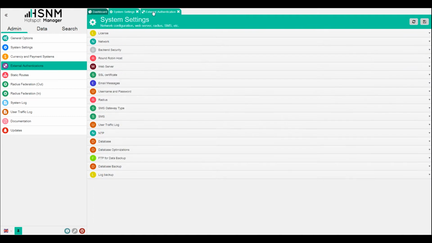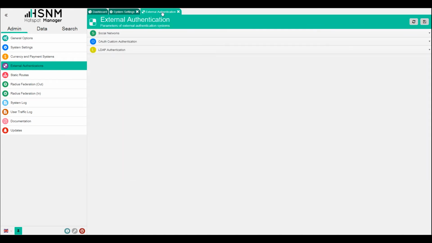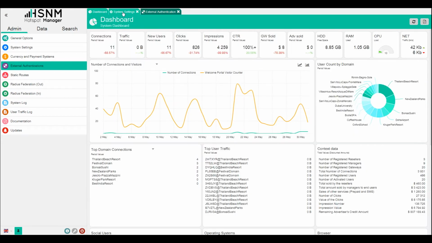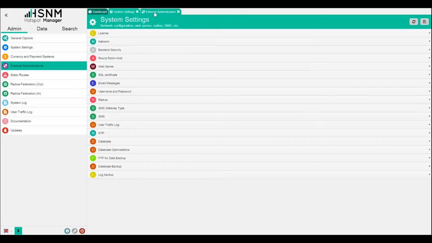You can switch between system settings and external authentication, in this case, simply by clicking. And there is no request at the moment of the click. In the previous version, every click was a request, so it was a little bit stressful for the server. In this case, you load the content just one time, and then this content is loaded. So you have no problems, and the system will be much faster for you and for the hardware.